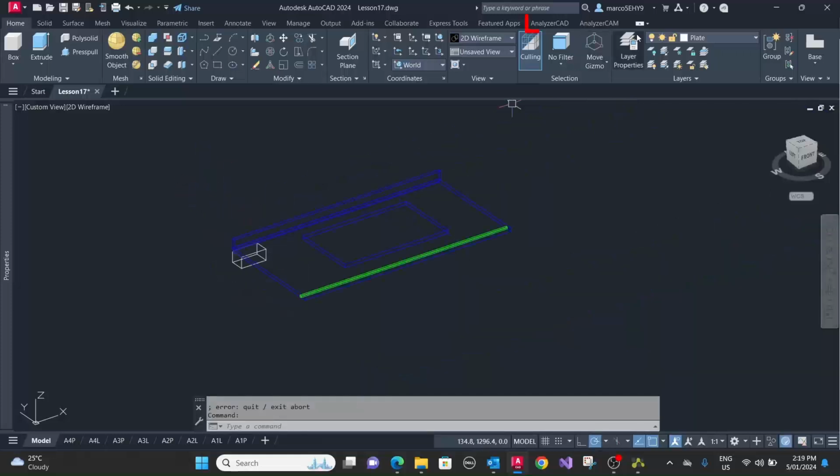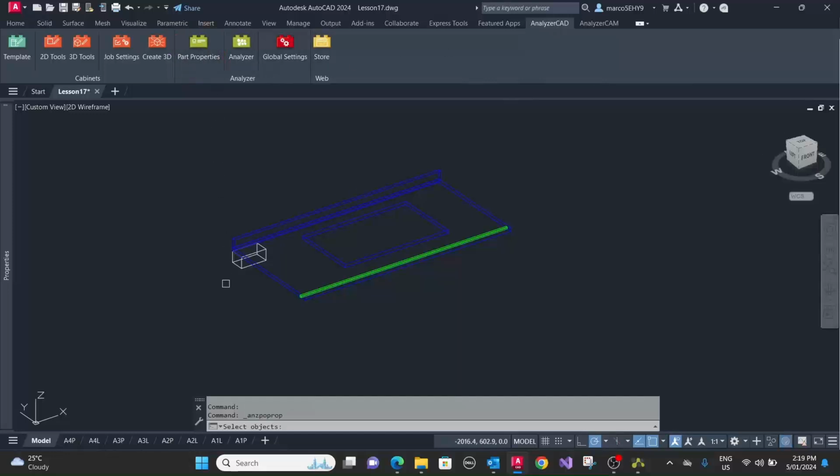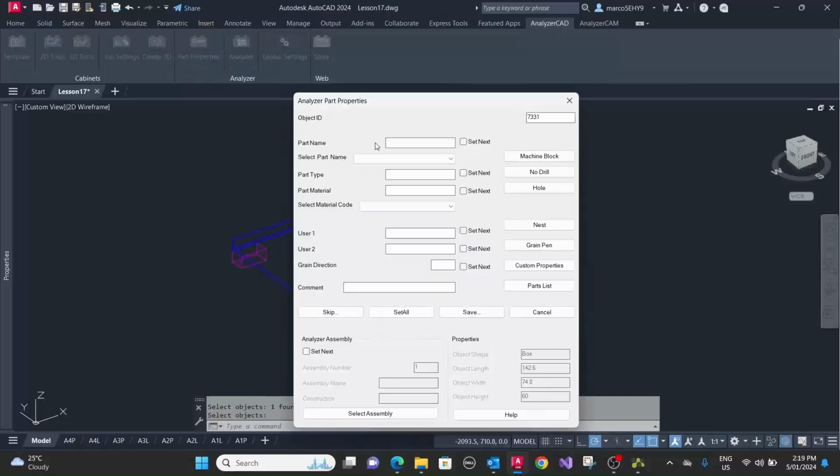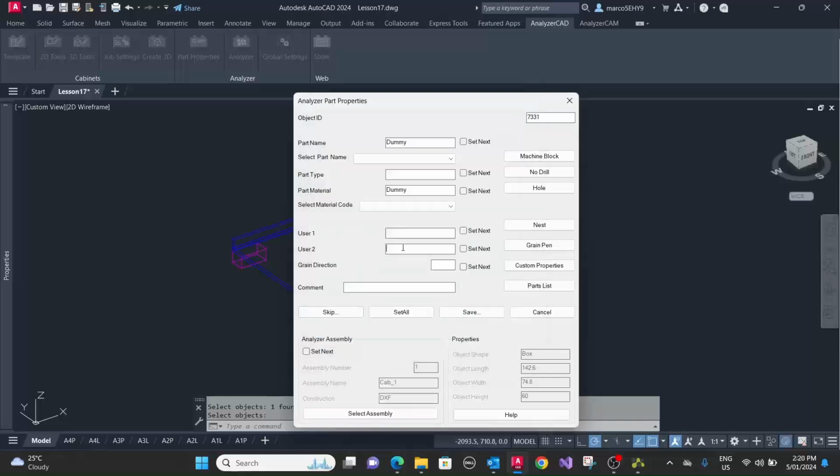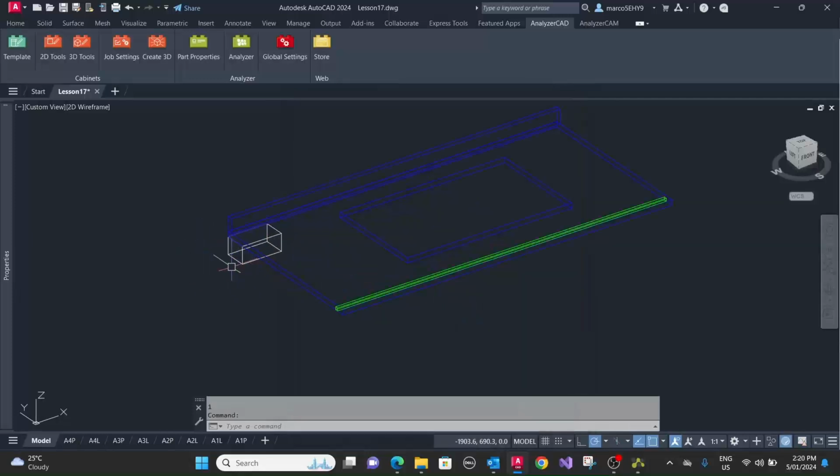Next, we assign part properties to the dummy block. We'll analyze the CAD part properties and call it dummy. For material, we'll also use dummy. Then we assign it to the correct assembly. In User 2, we type no CNC. This ensures no macros run for it. We save, and now the dummy material is automatically excluded from the cutting list, so there's no risk of it appearing there.